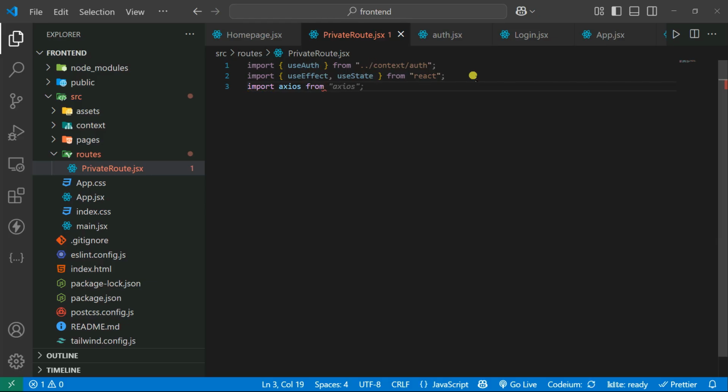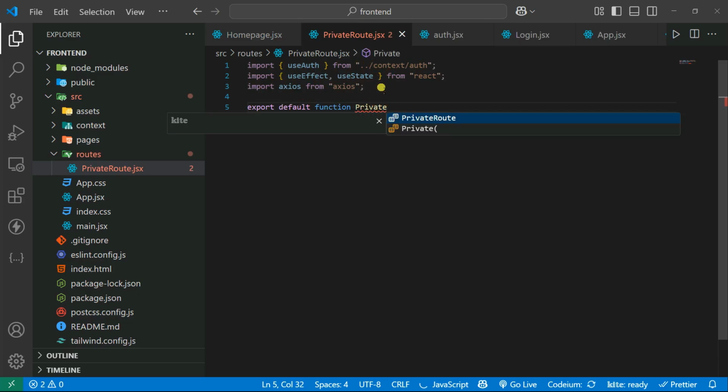Why axios? Because if I look at the backend code, in our backend code we have one file called the product route, where you can see we can access the products. It also has ensure authentication. That means if the user is authenticated, they are able to access the product pages. In the home page, we're going to show the product pages. So what I can do is create a function. Let's make it export default, making it a default export, and create the function called PrivateRoute.